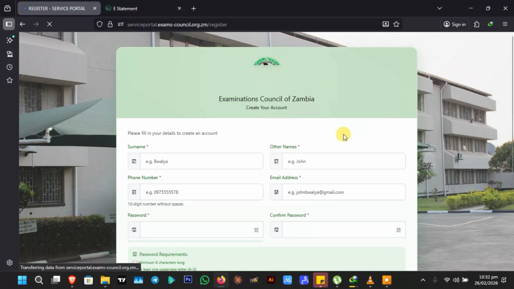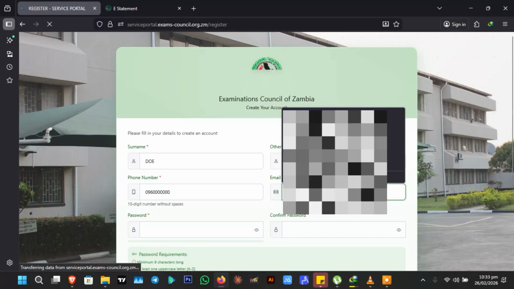So what you need to do is fill in your information. Say, for example, John Doe. This is just an example. Enter your mobile number. It says 096 000, how many? I think 2 more, it should accept. Then we have to enter an email as well.